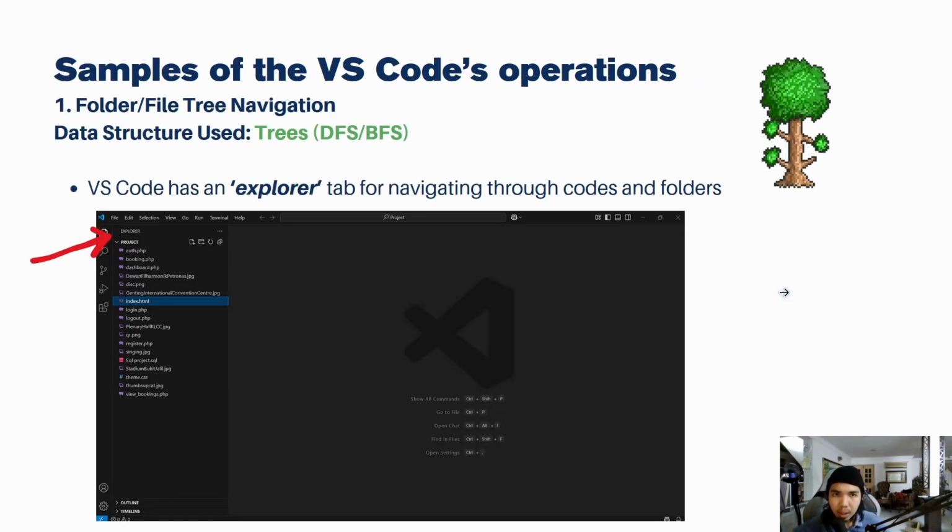Now, the first one that I'll briefly explain is the folder or file tree navigation. The data structure used here is trees, and primarily depth first search and breadth first search for its navigation. As you can see in the dashboard for VS Code, on the left side there is a tab called Explorer, and it's used for navigating through different code and folders which you want to open for code editing.